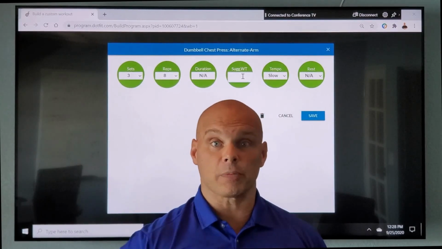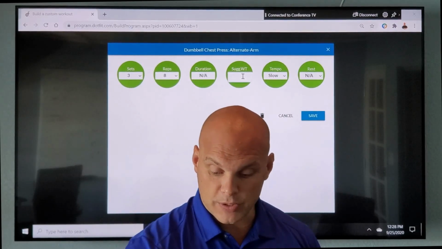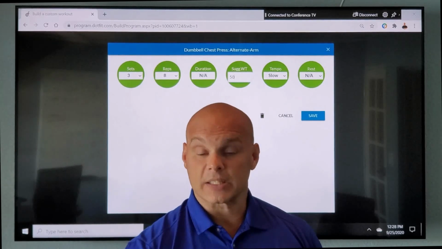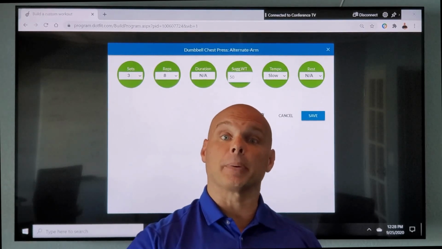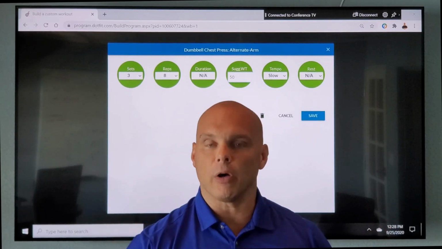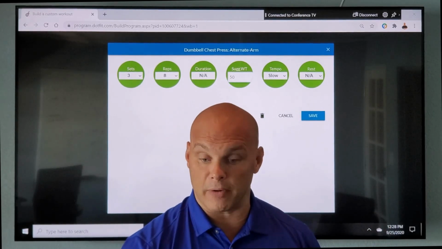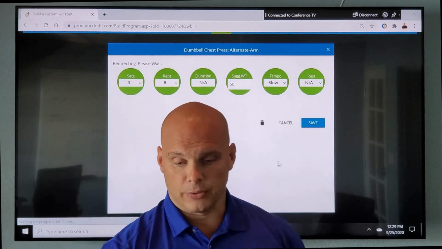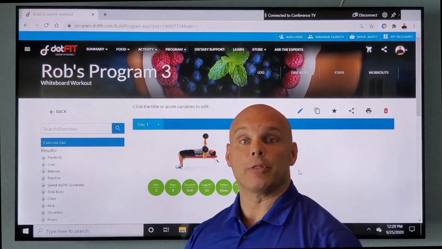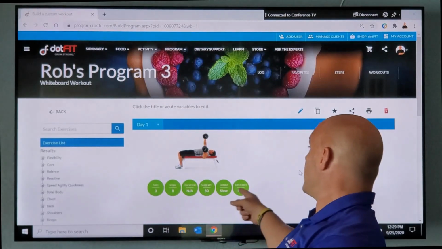Maybe I've been working with my client and I know that they use 50-pound dumbbells. So I type in the 50 because that's what they've been using. Or maybe I know that I want them to progress or regress. You have all the availability to do whatever you want. And then I click save, and you'll notice that now those variables are what you entered.